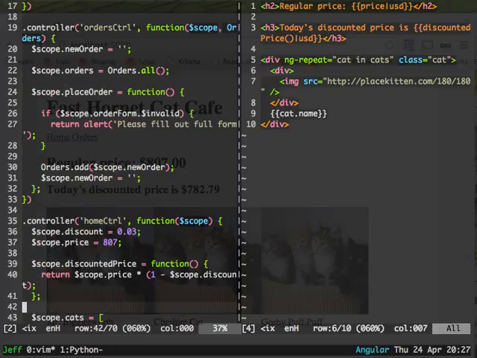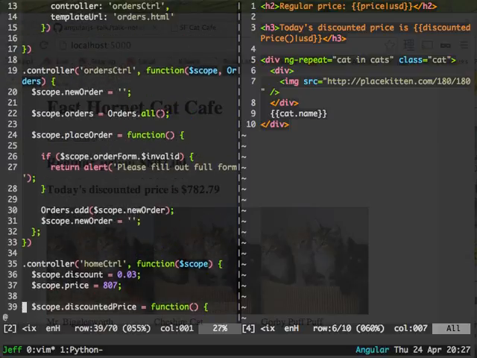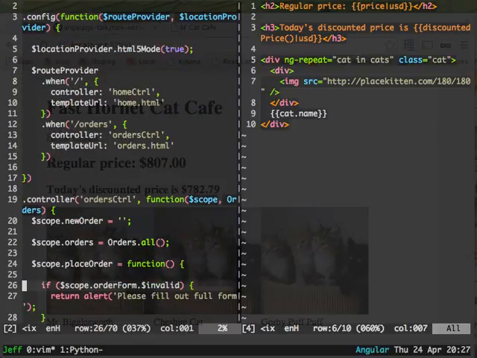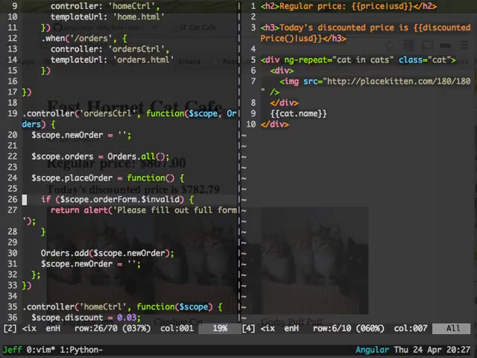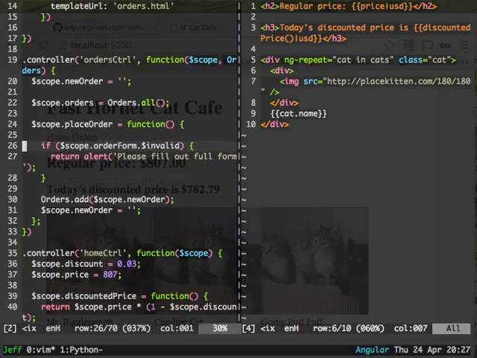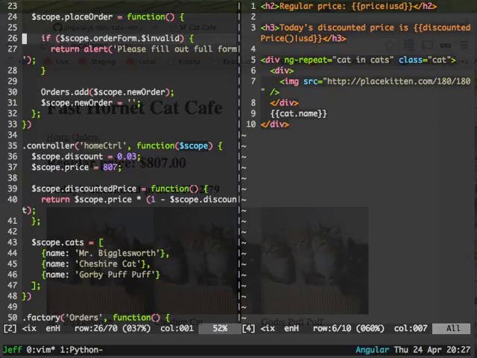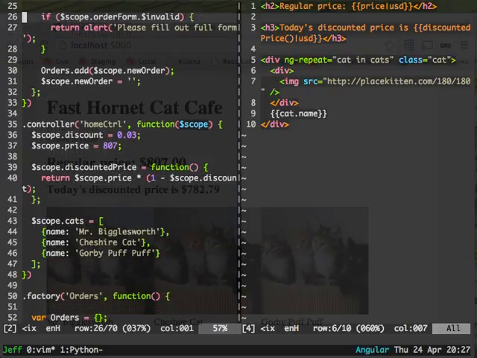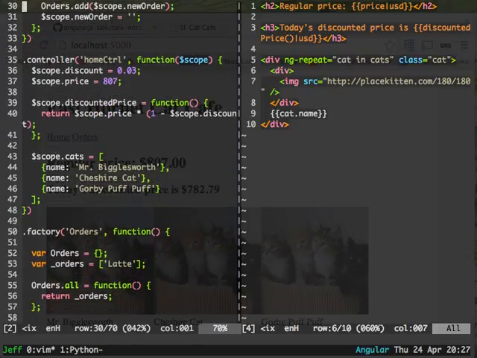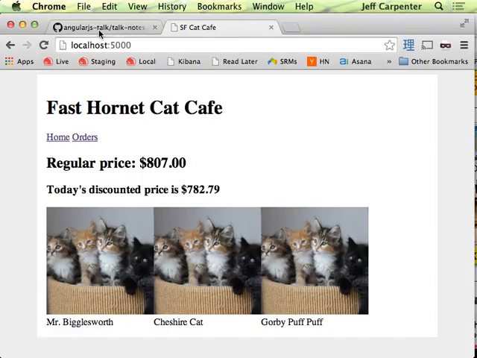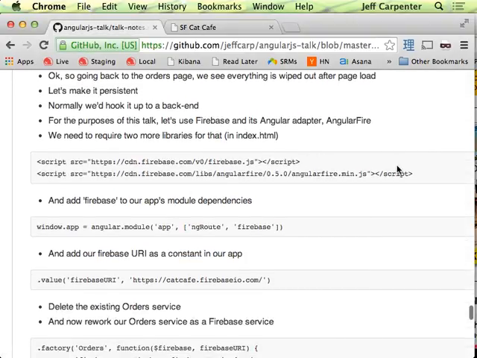So yeah, I guess backends come in all shapes and sizes. In the interest of time, usually I guess you would use the HTTP utility to connect to your backend. If you're using Firebase or you don't have much time left in your talk, you can use this utility called Firebase as your backend. You can include these two scripts, one of which is just the regular Firebase client, and the other is called AngularFire, which is an adapter that you can inject into your app.